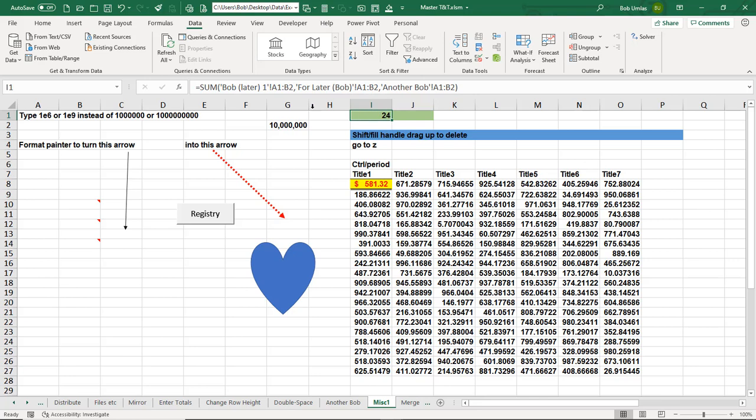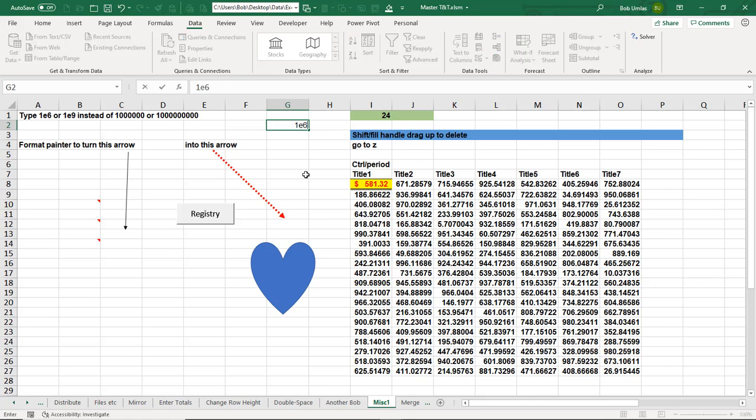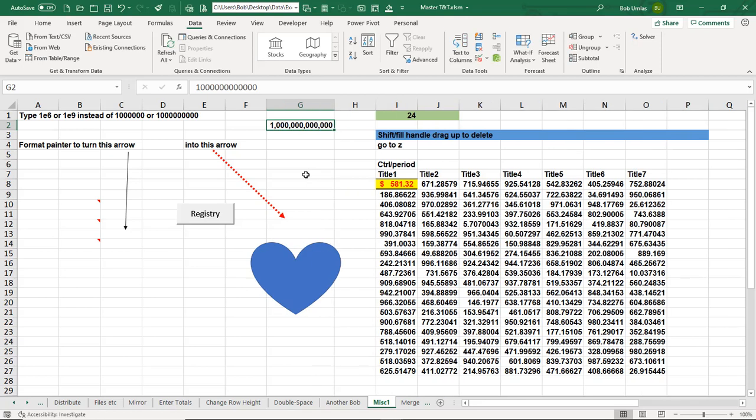Okay, if you're ever typing really large numbers, like a million or a billion, you don't have to type and count the number of zeros you're putting in. So if I want to type, let's do a million in here. I can just do 1E6 and hit enter, and there's a million. 1E12, I got a trillion. I don't have to count them. Okay.